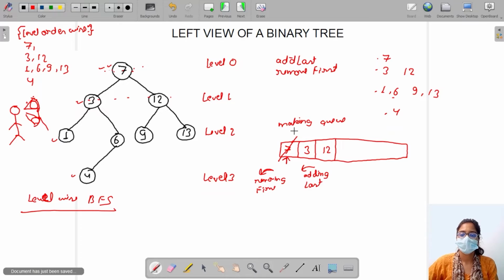So after inserting the children of 7, we have removed the 7, and level 0 is completed. Now we will make a call to children of 3. Children of 3 are 1 and 6. So the children are added. Now we'll remove 3. And next we will make a call to children of 12, which are 9 and 13, and then we will remove 12.